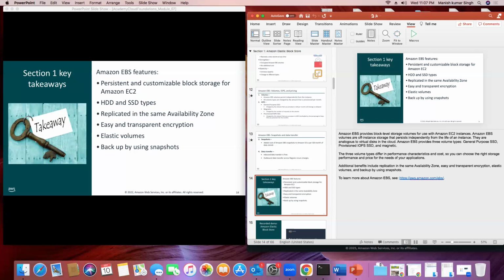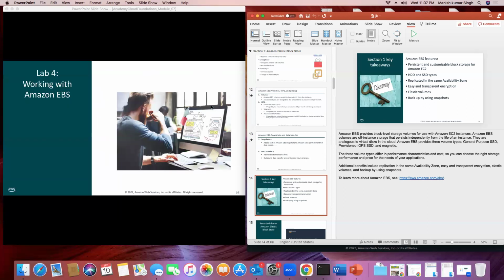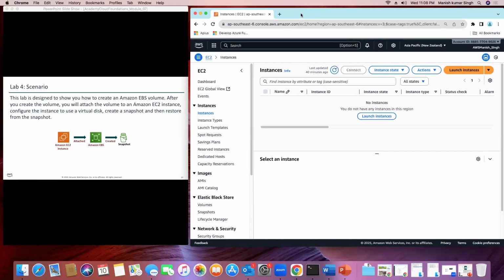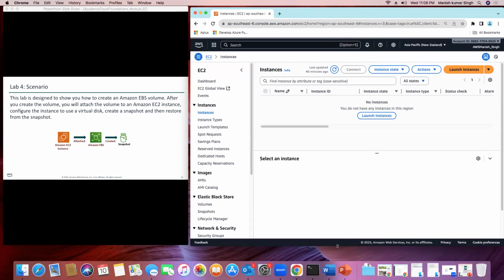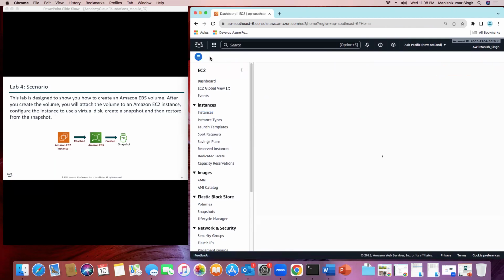All those things we'll see in the demo. So now let's look at EBS: how to use EBS, how to create them, how to attach them, all those processes. What can we do with EBS using the AWS Management Console? So I've logged into my free trial account, and you can see I've gone to EC2.